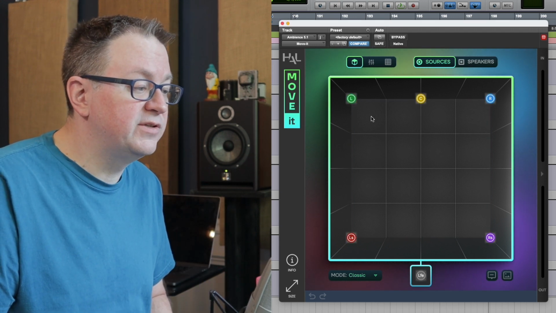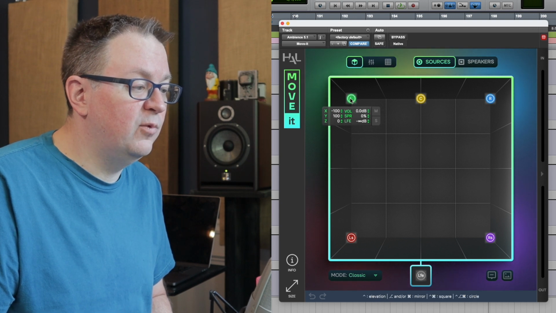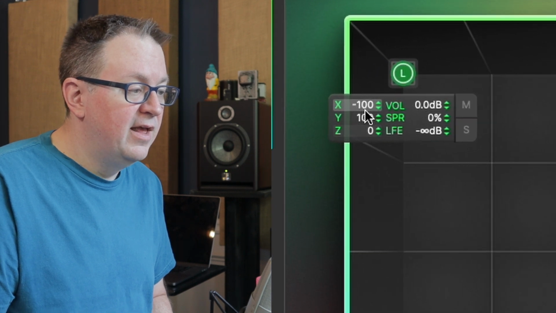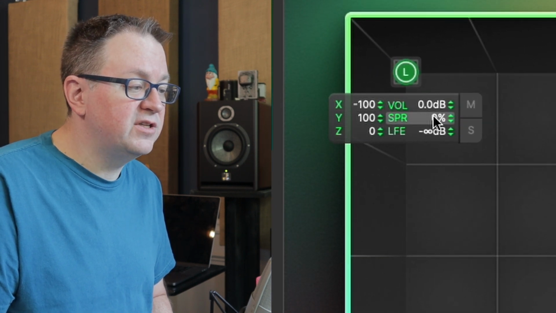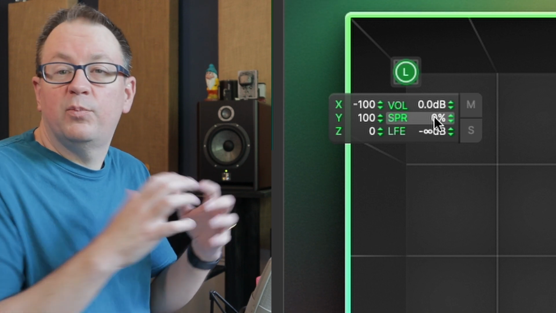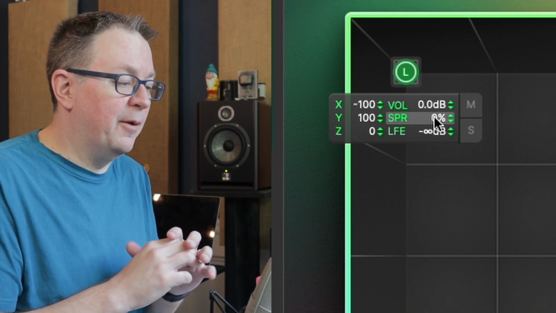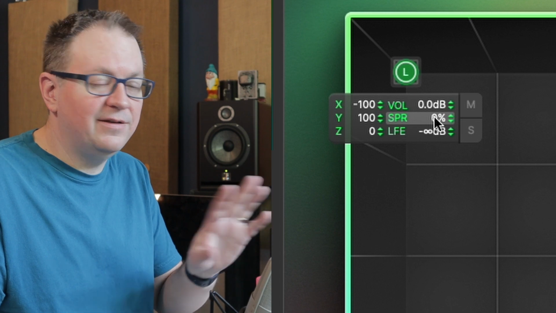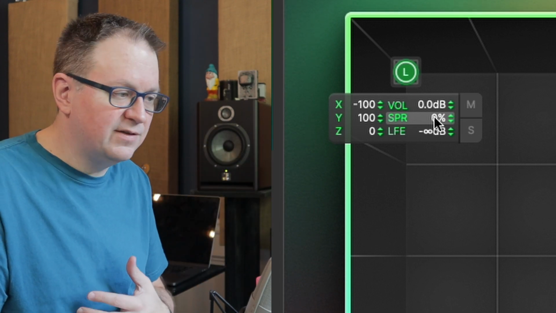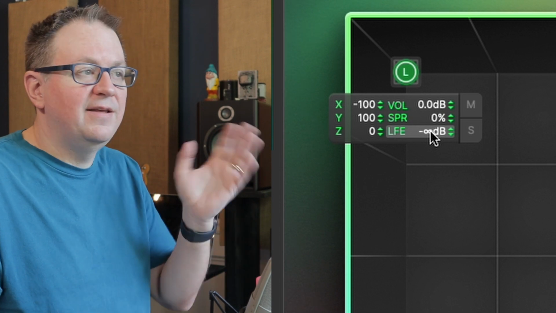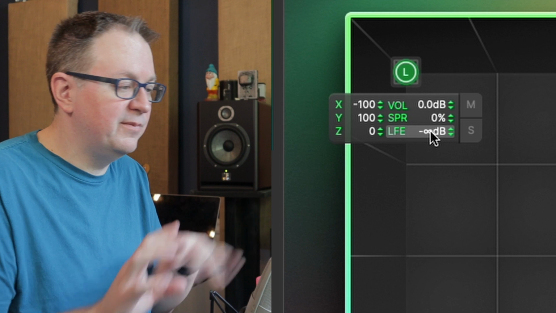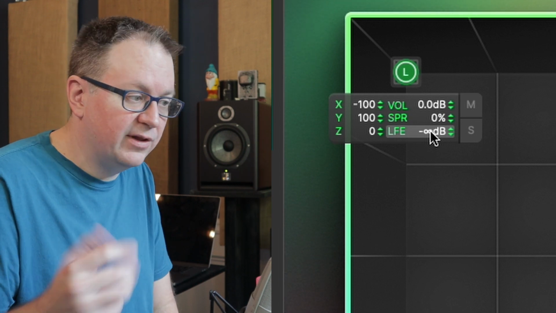First and foremost, if you hover over one of these channels, we have all our information here. So we've got our XYZ positional information. Spread, I believe, is kind of like the size parameter. So it'll spread it out into more speakers. I think I've talked about how I'm not generally a big fan of that, but there are use cases for it for sure, especially if you're doing more audio post kind of stuff. But for music, I'm not a big fan of it personally.